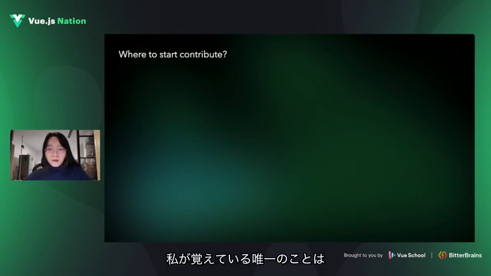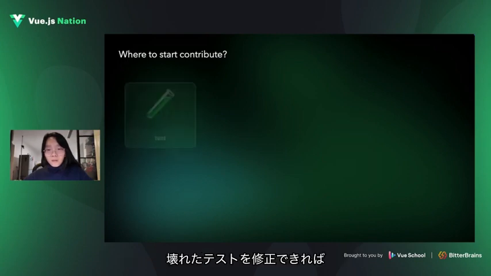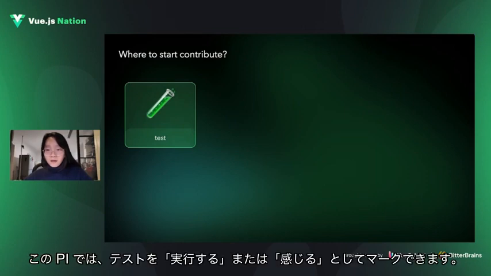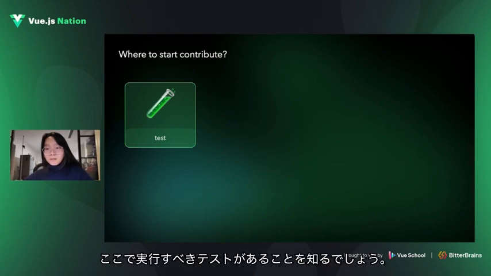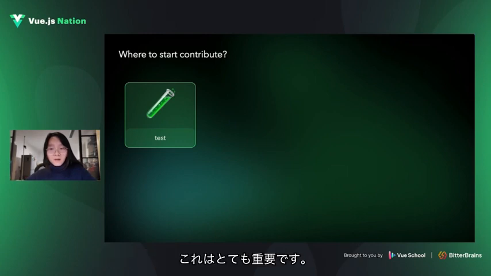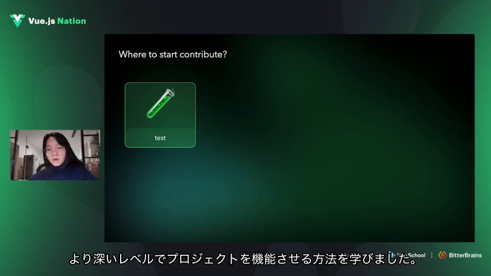The only thing I remember is I could help write unit tests, because if I couldn't fix the broken tests, I could mark the tests as todo or failing in this PR. This way, others in the community would know there was a todo test here. This is very important. While reading our old tests and trying to write new ones, I learned how the project worked at a deeper level.